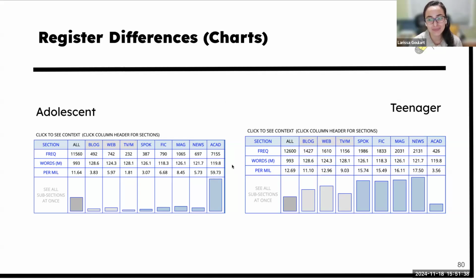Academic writing for sure. Now, teenager, again, we have blogs, web, TV and movies, spoken, fiction, magazine, news, and academic writing. Where does it occur the most? News, right? Yes, I can see the answers in the chat. News, and probably to report negative things. But clearly, where it occurs the least is academic writing.